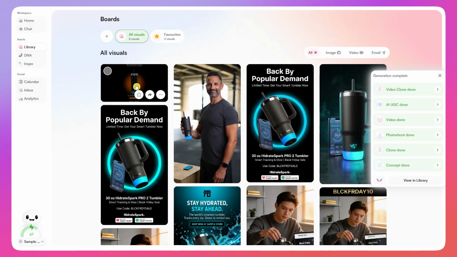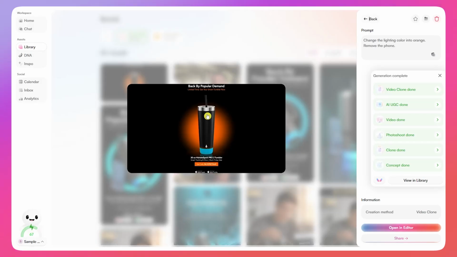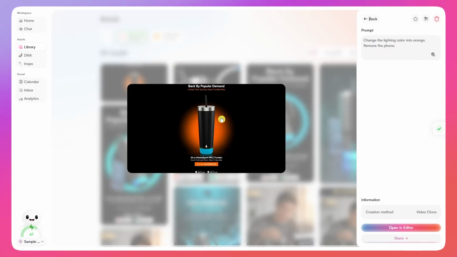All right, so now here's the result. And now we have a landscape video because that is what we have selected earlier in the settings. And in here, it has changed the lighting into orange right here. But as for this part, it's not really orange. And it has added this lighting effect, which is really not accurate to the product. So that's what I don't like.